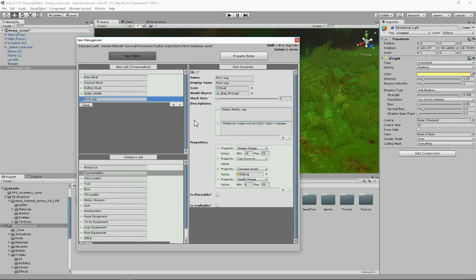But the problem we've got now is we've got a pork leg, we don't know how to cook this pork leg. So I'm going to click on the plus, and now we've got 2 pork legs. So one of these we're going to have to change to being cooked, and one of these will be raw. So let's go back to the first one, and I'll make this one a raw pork leg.